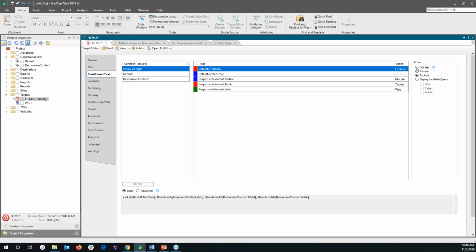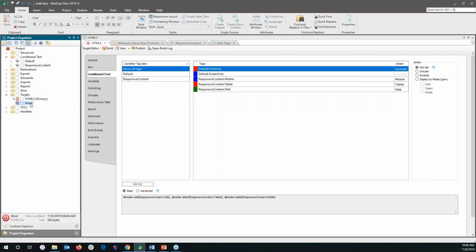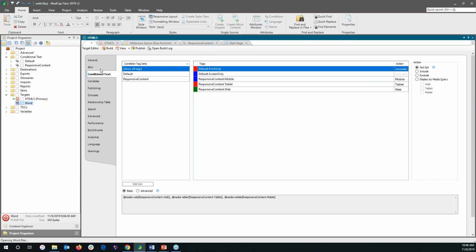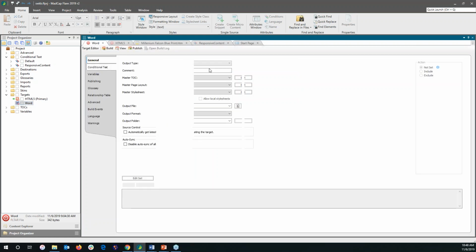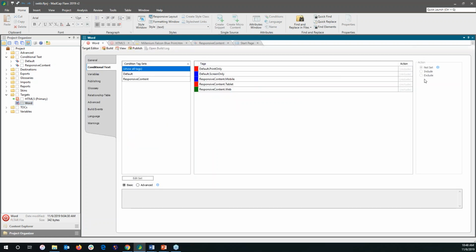Now, this was a lot harder to visualize in previous versions of Flare, but in this version, we can explicitly see the action right there, so there's no more guesswork. Now, these condition options displayed by media query won't be available in other targets that don't support it. So if we go into a Word target or a print-based target, those options aren't available for us, so we don't have to worry about accidentally setting that in the wrong target.